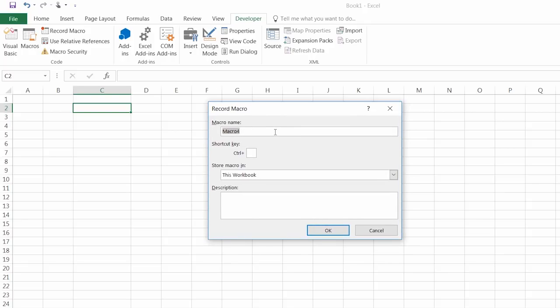And the first thing it's going to make me do is name this macro that I'm creating. It's also going to ask me if I want to assign a shortcut key here. And then it's going to ask me where I want to store this macro. So here are the details here.